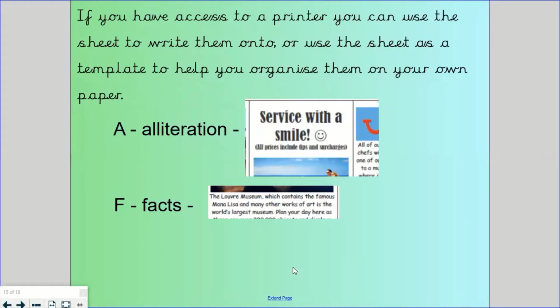So maybe you have access to a printer and you're able to print off the worksheets, but if not, it's quite good to look at them and get an idea of how you could organise your work on the paper. Because what you're going to do is when you go back through, you're going to look for examples of all of those persuasive features and you're going to list them.